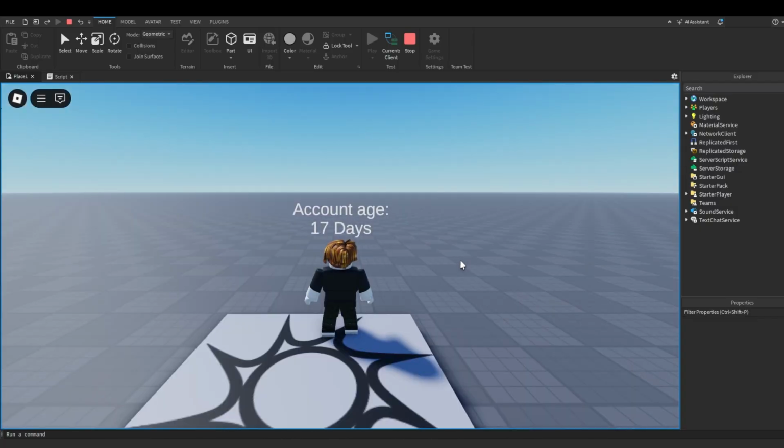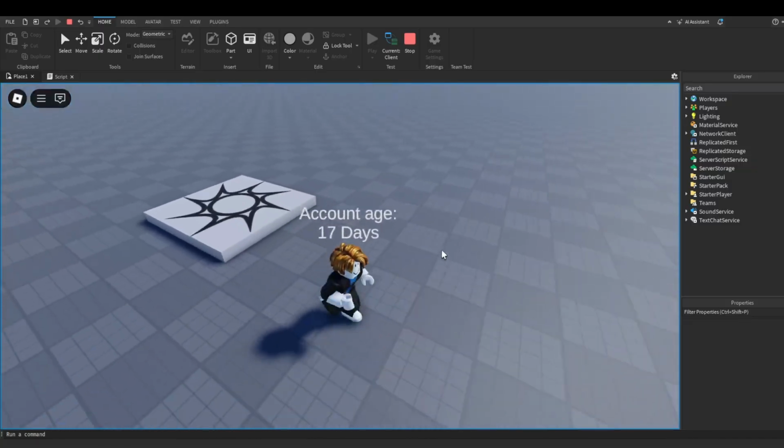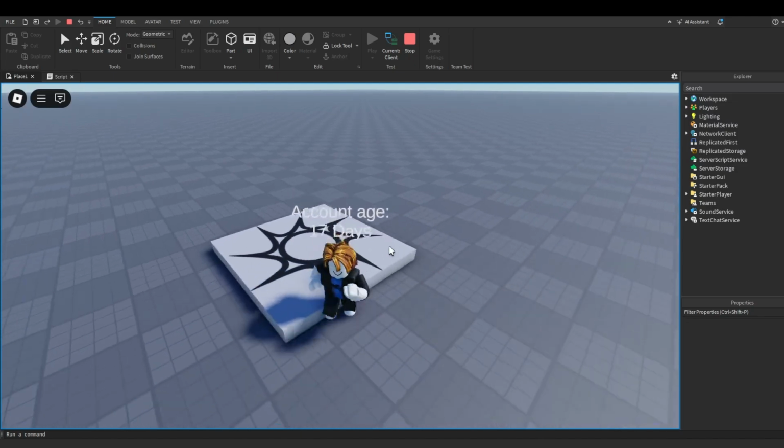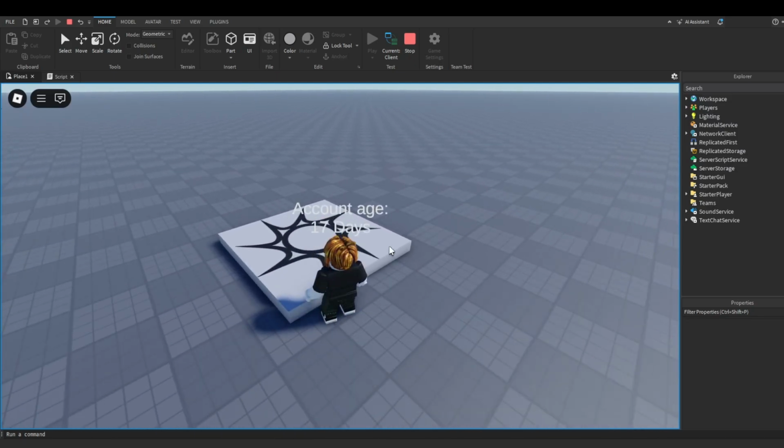I think that I'm going to do one more part on this account age GUI, so that, for example, when the player has an account age over 1,000 days, they get a badge or something, and maybe a title in the chat or something.